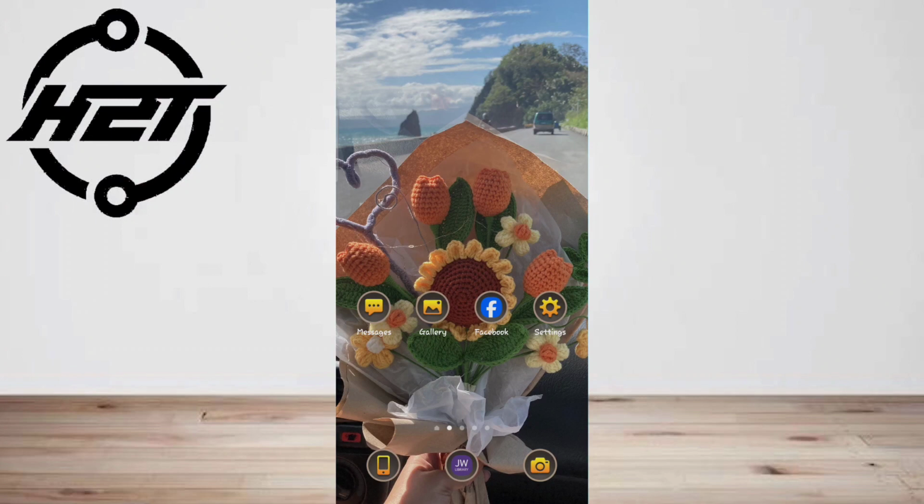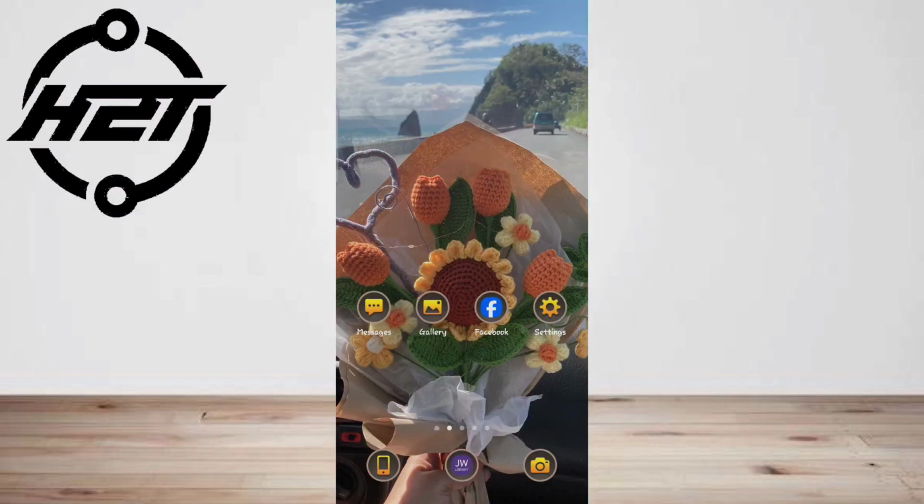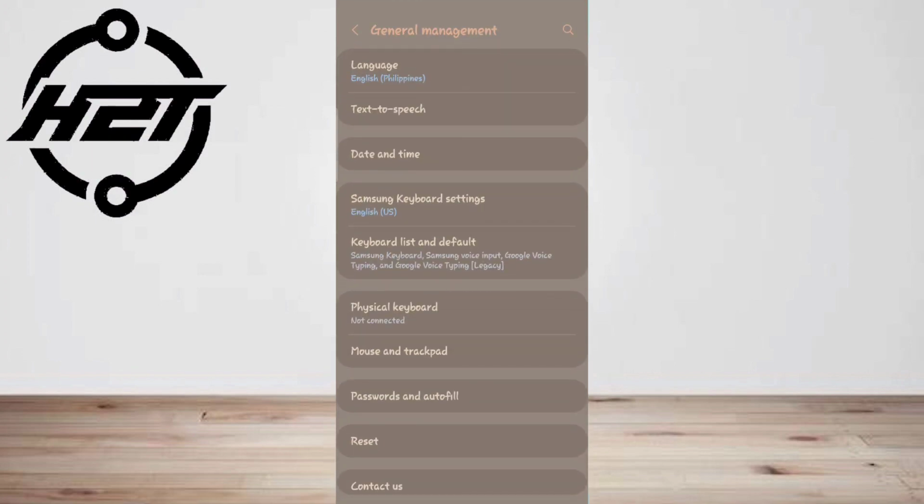Here's how to troubleshoot your Wi-Fi connection on Android. First, restart your Android device. Second, check modem or router connections and reset to default settings.